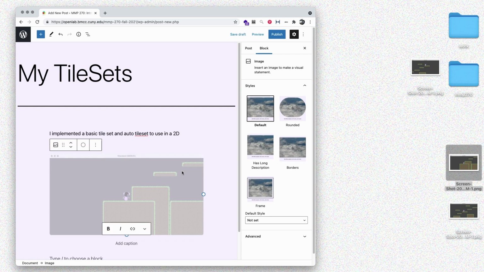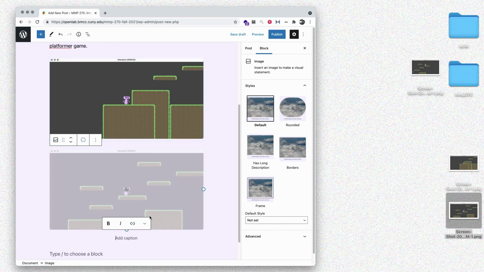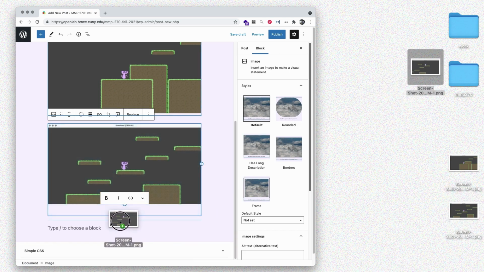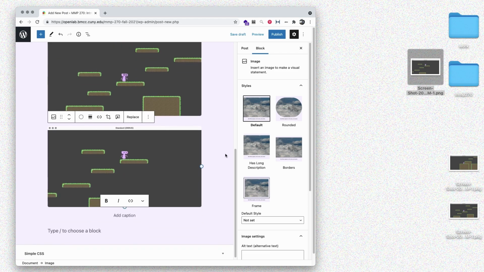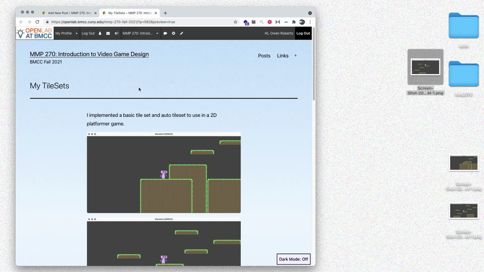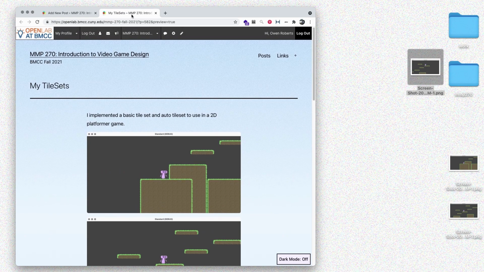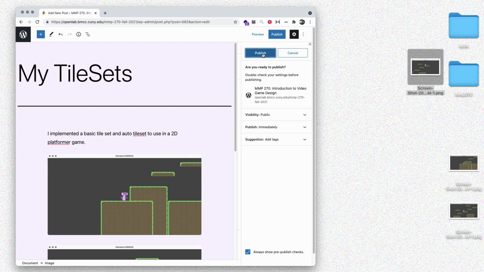I put mine kind of in order of this little level, but keep in mind, we're not at the level design process quite yet. We're just learning the basics. So it's okay if you don't have a full level to show here. Let's preview that post real quick. And that looks pretty good. So we should be happy with that. And go ahead and publish, and you should be done with this lab.